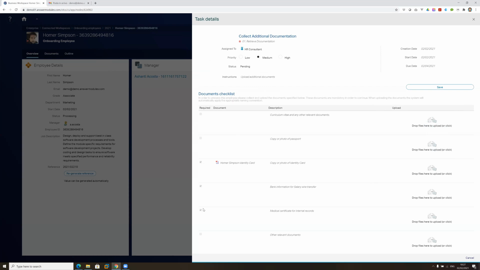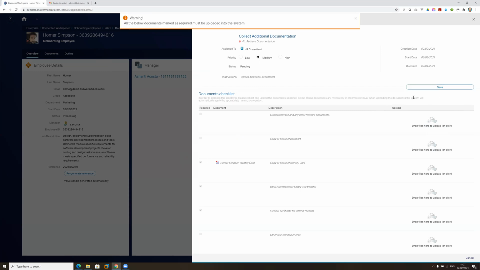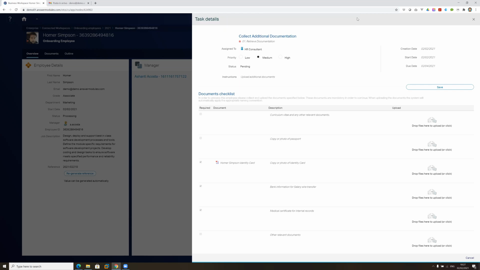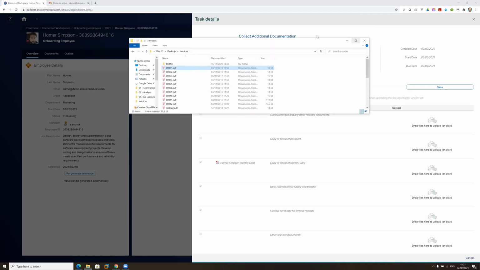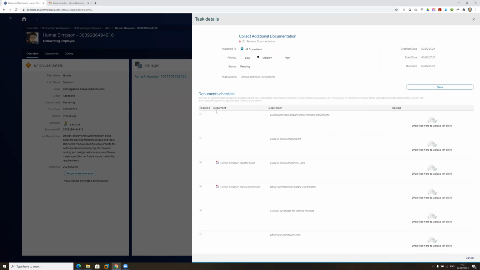As said, there are a bunch of required documents. If I try to complete the task without having provided all required documents, I will receive an error. And the important thing here is, again, we have basically moved the knowledge about the process into the system so that without much training, I can just understand what I'm supposed to do here and I'm guided in doing it.